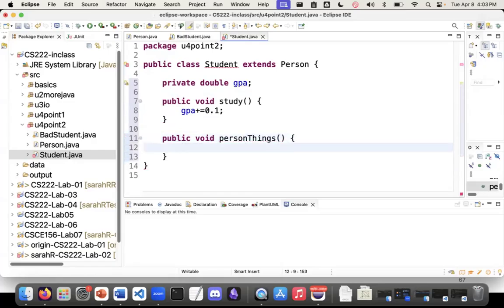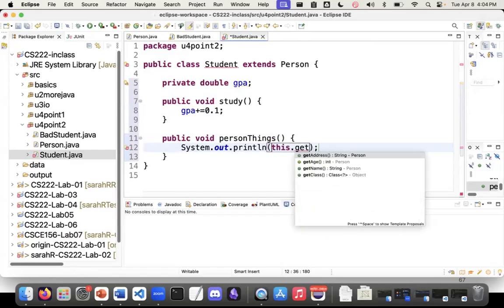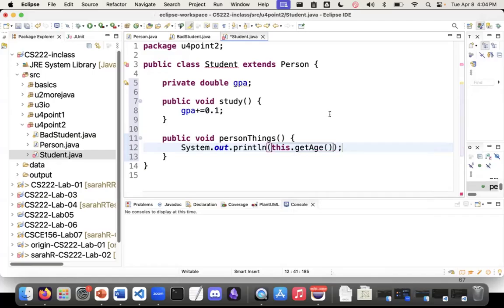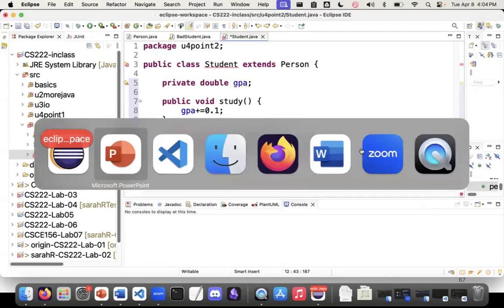Let's just make a silly method to test. Maybe we want to print this dot. Oh, look, if I start to type, methods getAddress, getAge, getName all come up. Those are from Person. All of those methods are still there, even though we don't type them in this file. Those things get inherited. So we can get the person's age, and so on. That data is still there.